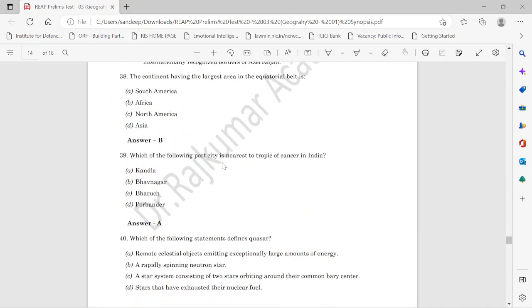See guys, only map based 6 to 7 questions will come. World map will be associated with news. So current affairs for geography is mostly about the places in news.